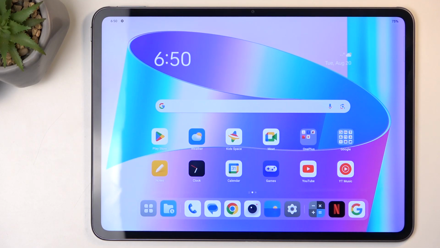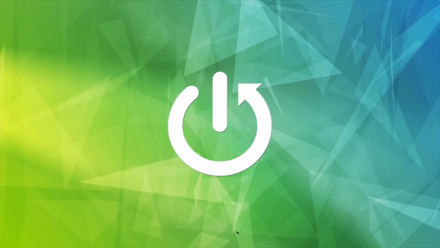Welcome, in front of me is a OnePlus Pad 2, and today I'll show you how you can enable power saving mode on this device.